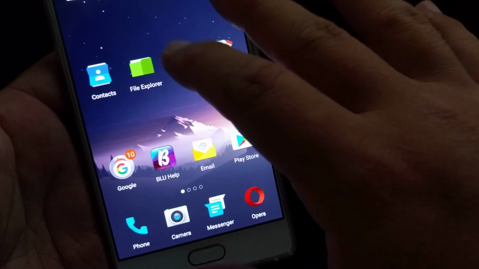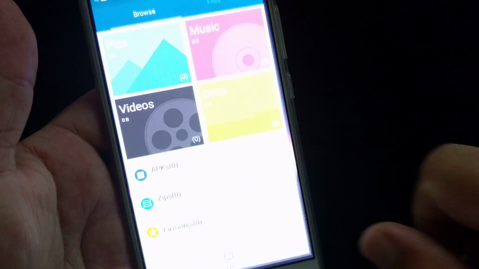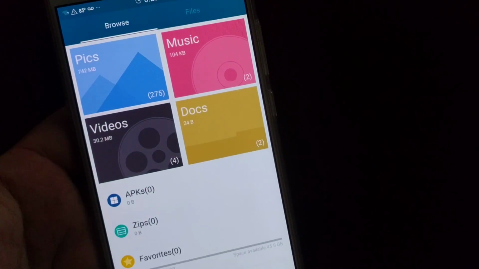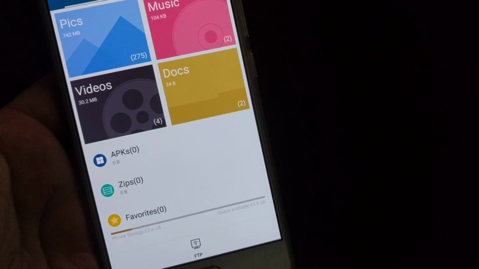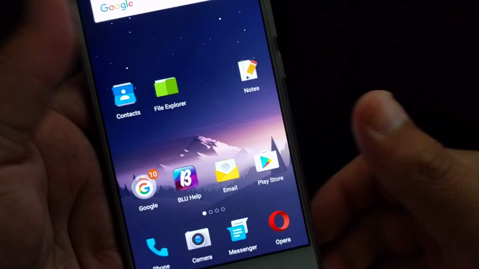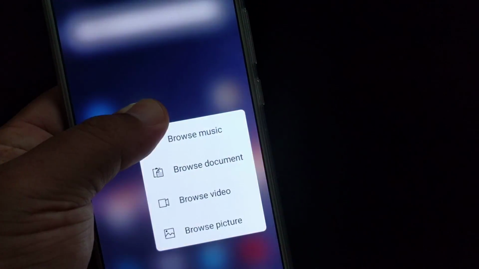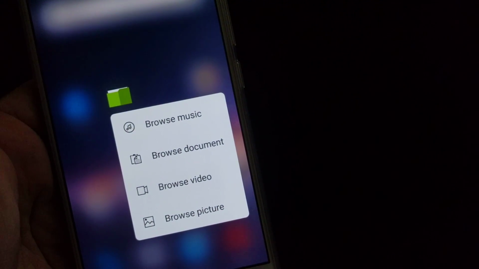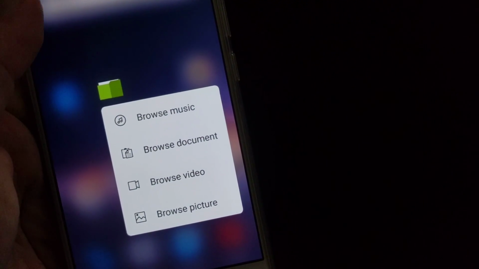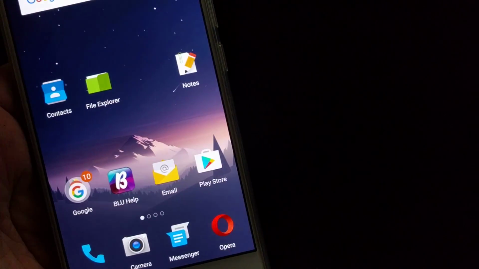Normally when you tap on, say for instance, File Explorer, it pulls up and you can browse pictures, music, videos, documents. Let's go back. Now let's see what happens when we force that a little harder. It comes up with browse music, documents, video, and pictures. So it's a quick way to get in and look for your files.